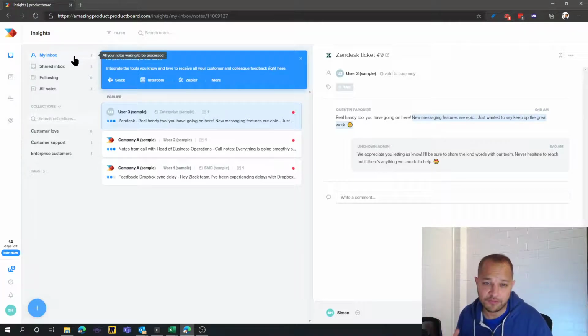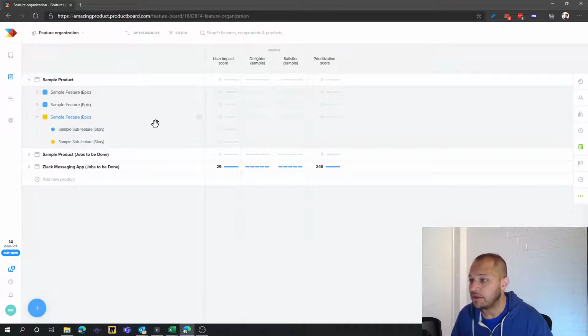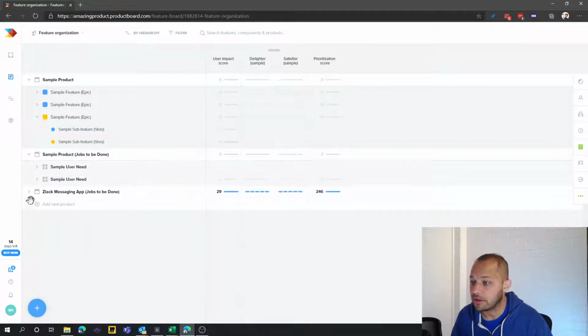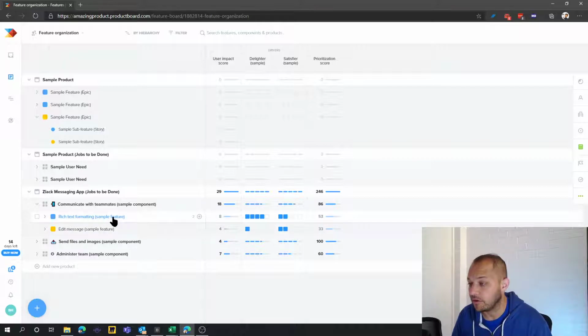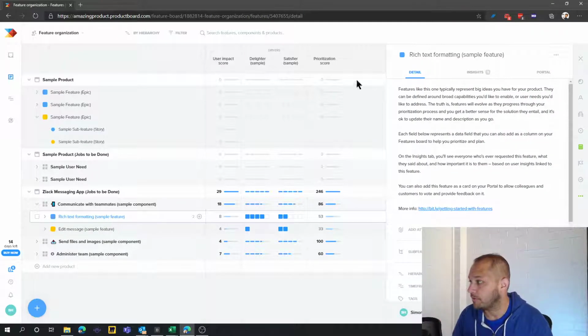Once we have all that customer feedback tagged against a feature and processed, as I just showed you, the next part is to move into the features tab. Now in here you can see it's kind of like a scoring mechanism. We should be seeing the user impact. I'll click through to the rich text here, and we can click on each feature individually and see all of the information associated with it.